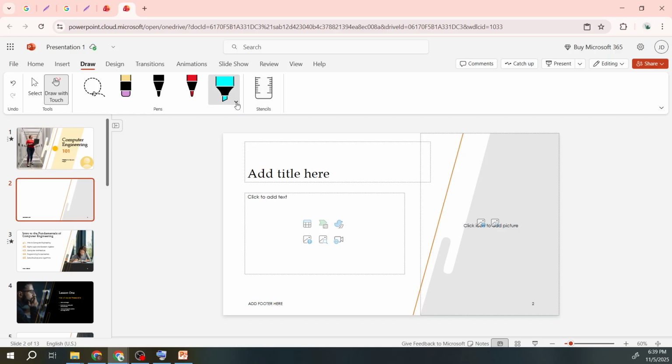Now, you are ready to start drawing. Click and drag your mouse or use a stylus on the slide to create your drawing. The slide is your canvas, and you can let your creativity run wild as you illustrate your ideas.